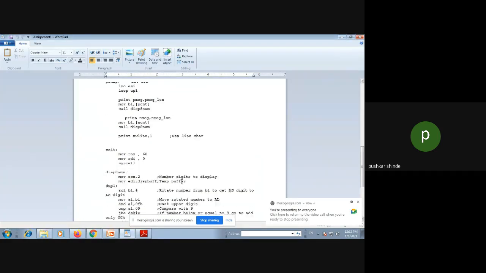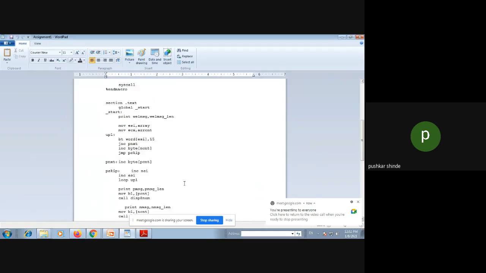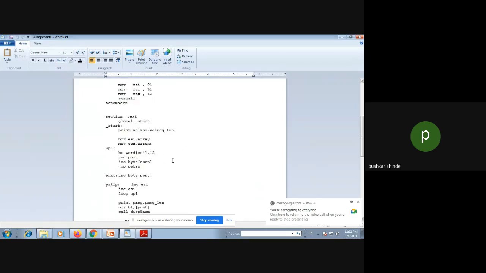I talked about the move instruction. Now look at this instruction: move ESI comma array. Here both the operands are basically not constants. ESI is a register and array is a variable. So that was also possible with move. You can give a non-constant operand as an operand for the move instruction.